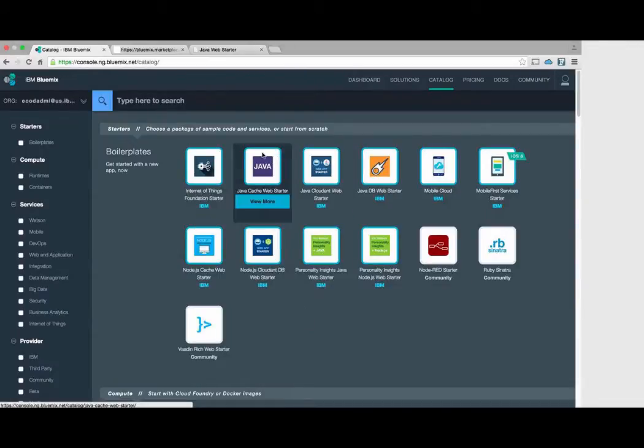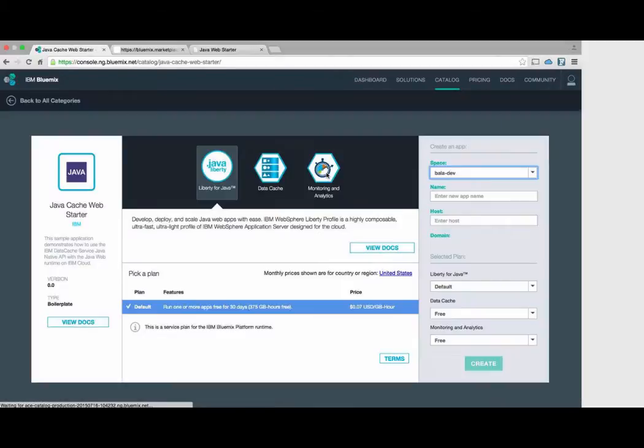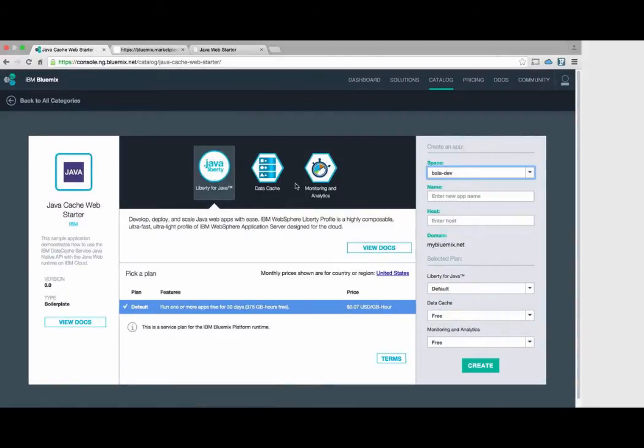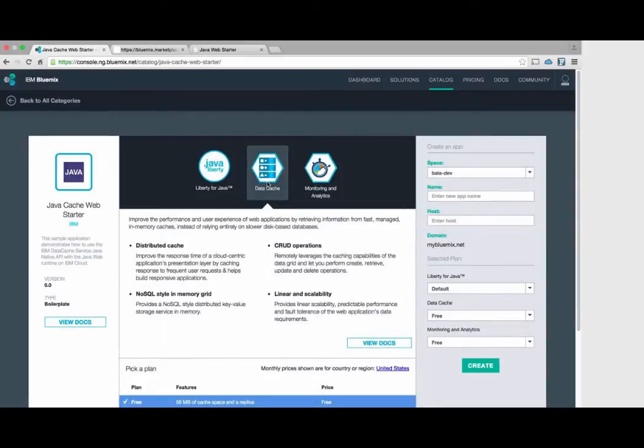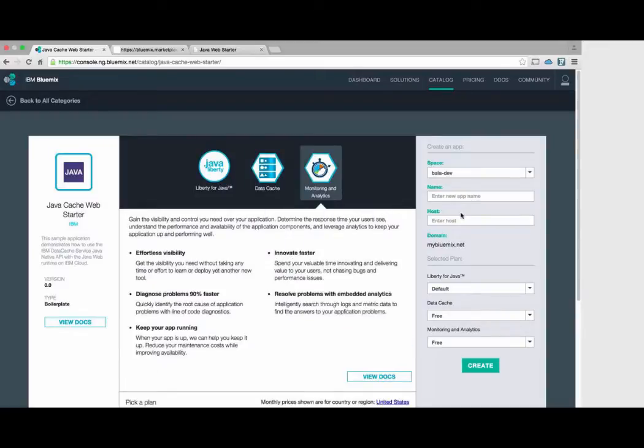There is a boilerplate called Java Cache Web Starter. If you click on the boilerplate shown on the link, it'll take you to a screen that shows Liberty for Java, and there's also a data cache service that will be associated for you as a part of this boilerplate creation. And there will be a monitoring and analytics service also created for you.